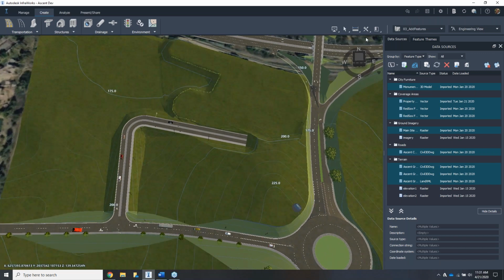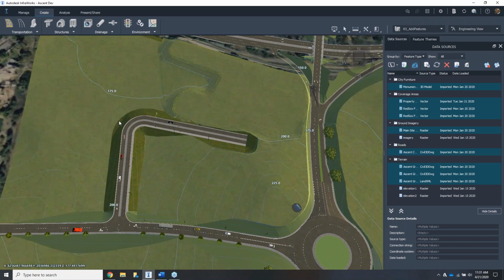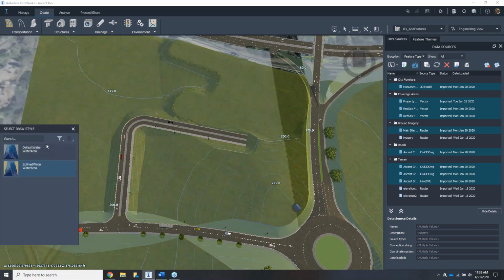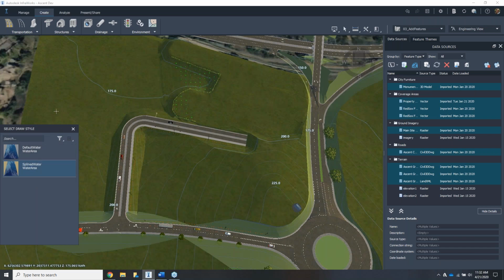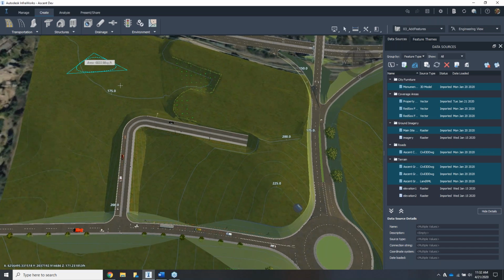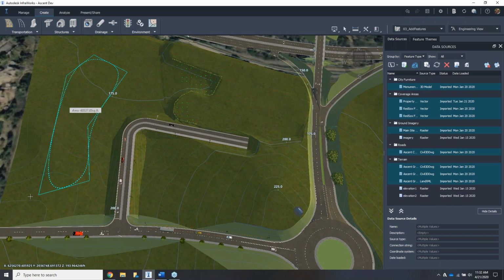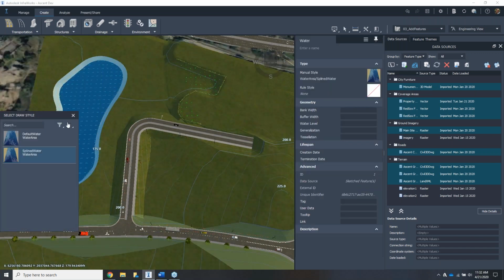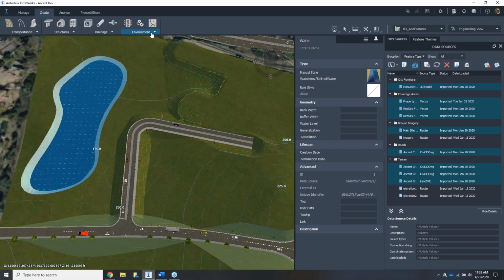Now let's add additional elements here. We can add things like furniture, city furniture. We can add additional coverages, water areas, trees. So let's add a water area. Let's say I'm planning to put in a little column in here. So this is obviously for visualization purposes. It's not a design element, but you can have a water area.